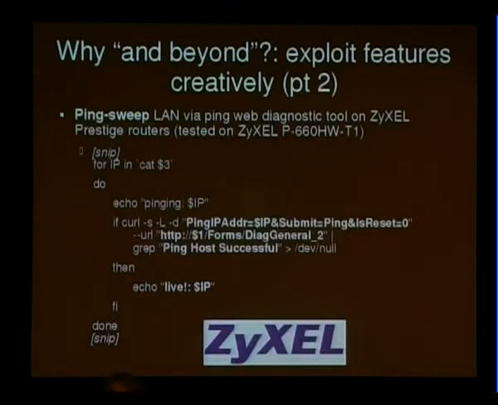And this is the ping diagnostic tool wrapper. So essentially, you're using, in this case, a ZyXEL router as a ping sweeping tool, which will allow you to discover internal hosts.